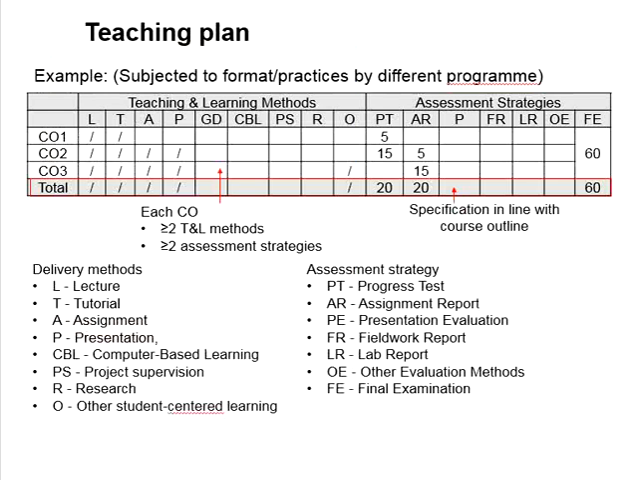the teaching plan. It was mentioned that the components available for the teaching and learning activities as well as the assessment strategy shall be aligned to the specifications of the course outline. However, the lecturers are given flexibility in terms of the teaching and learning methods as well as the distributions of the marks and the emphasis among different COs. Taking this as an example, different lecturers may adopt this differently.